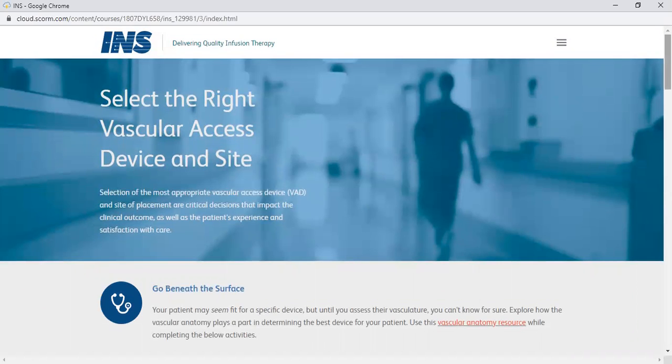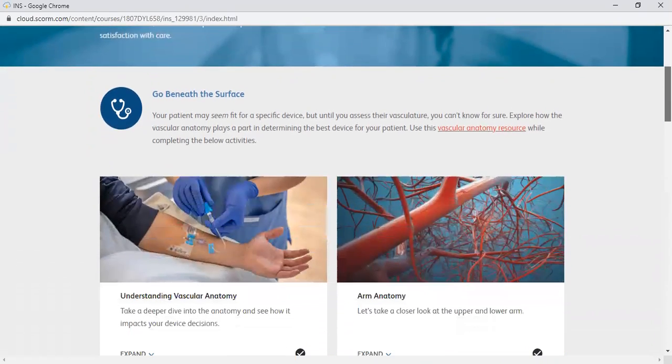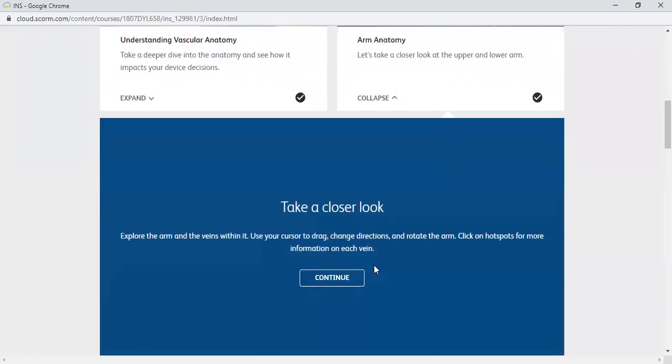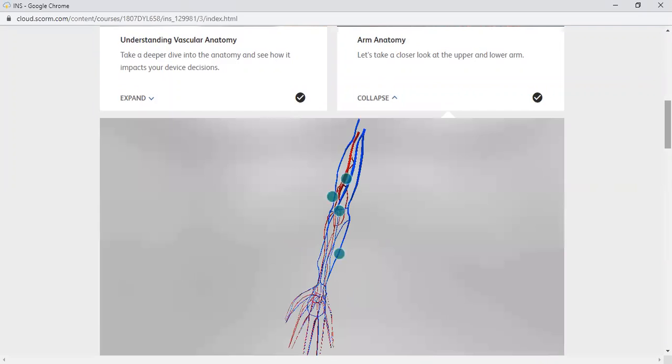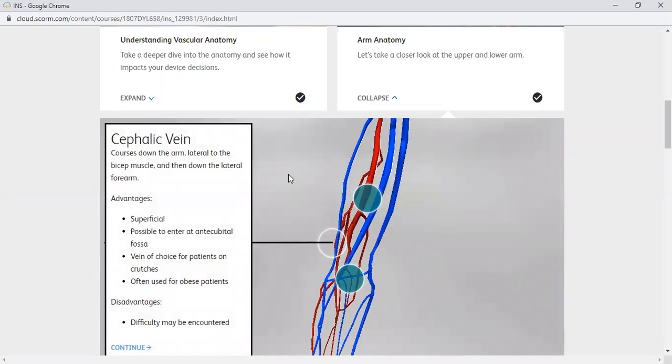The next module is selecting the right vascular access device and site. In these various activities, we have a motion graphic activity that involves the vascular anatomy. This is an example of one of our motion graphics. When I select various vascular access areas, I can see what veins are available and what advantages and disadvantages are for each of them.